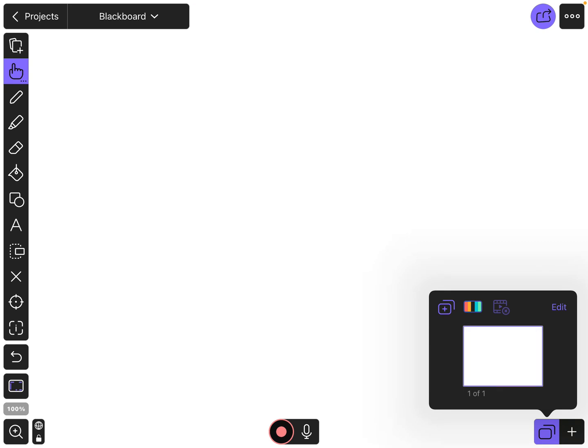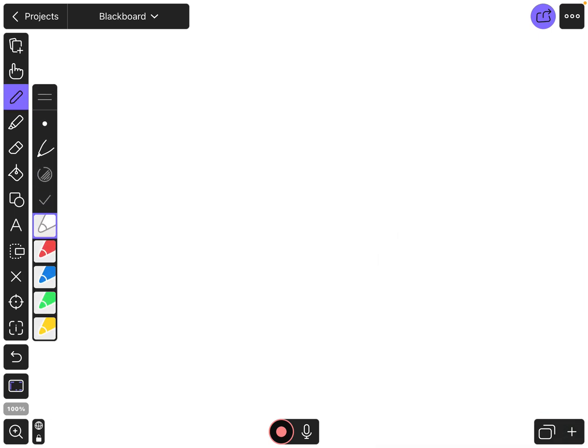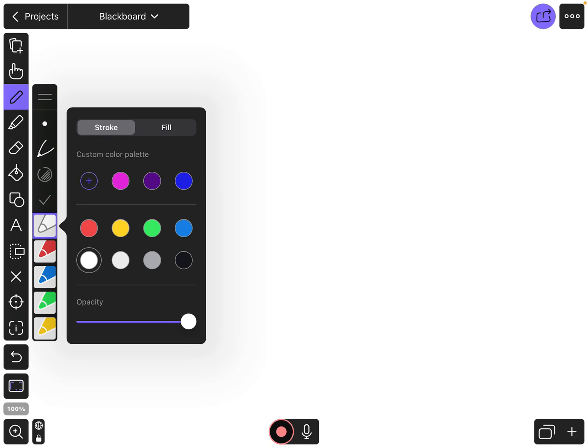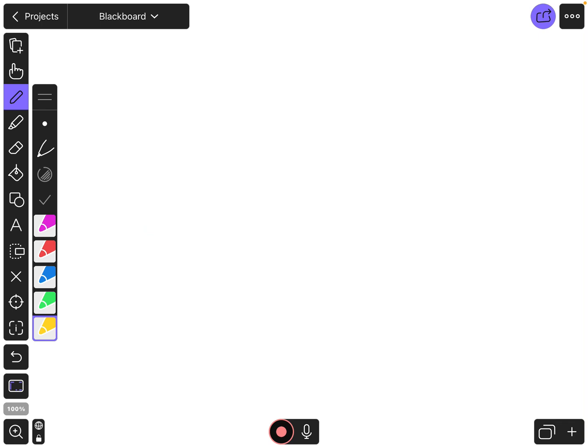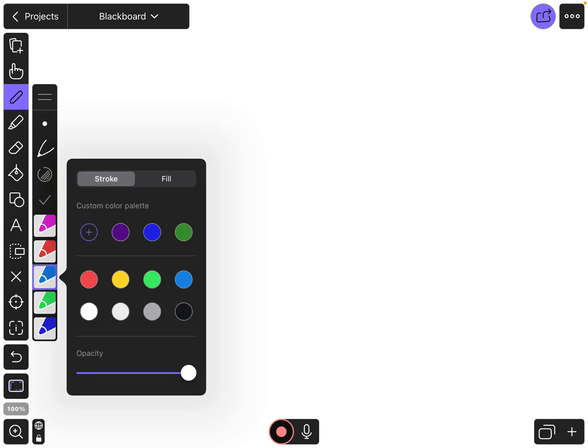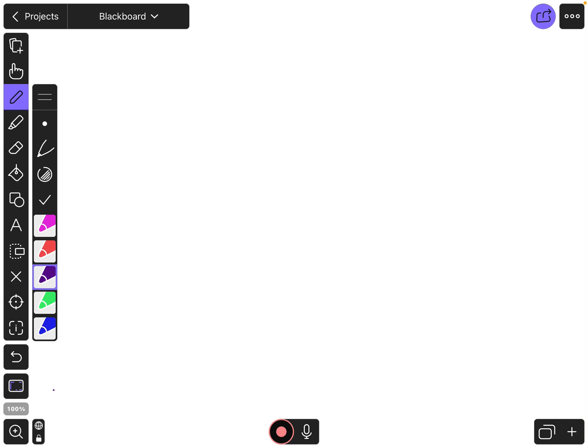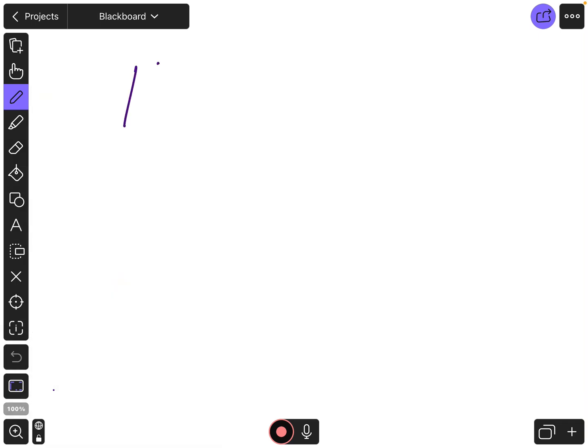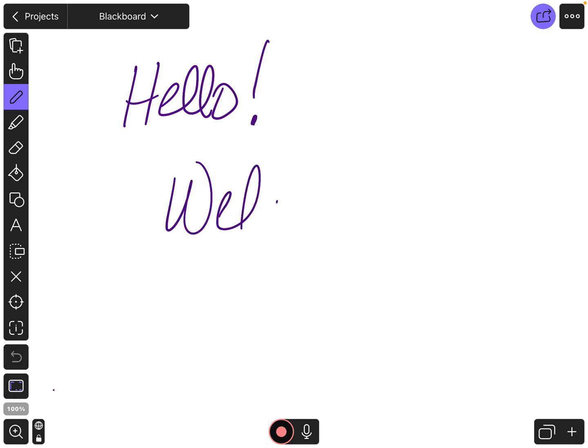So first thing, I can write. If I hit the pen button, I have here 4 colors. I can change the color by holding it down, and I can pick the special colors I want. I don't normally like to write with yellow. I like to write with a dark blue, this color. I don't like this blue, so I changed that out for a purple, a dark purple. So these are the colors I like to use, and I can just start writing. You can draw.